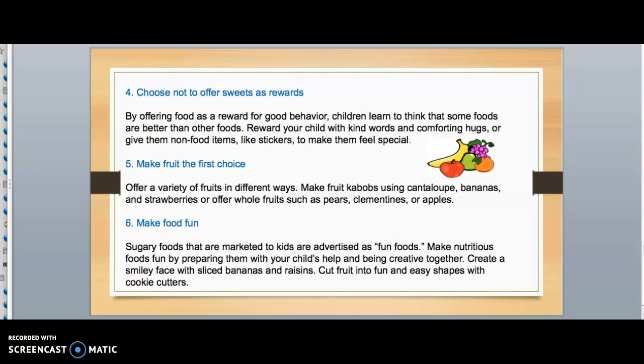Make fruit the first choice. Fruit can be prepared in so many different ways. There's fruit kebabs or something fun that you can do and arrange them differently. So make it fun. Food doesn't have to be boring. There's so many ways that you can make them laugh and smile by making a smiley face, for instance, with sliced bananas and raisins. Easy enough.